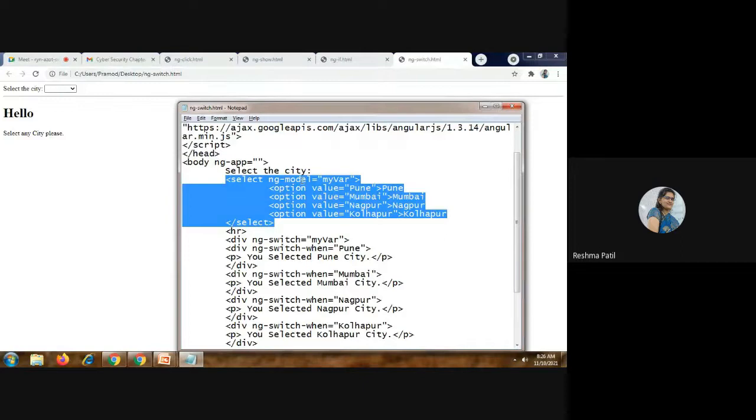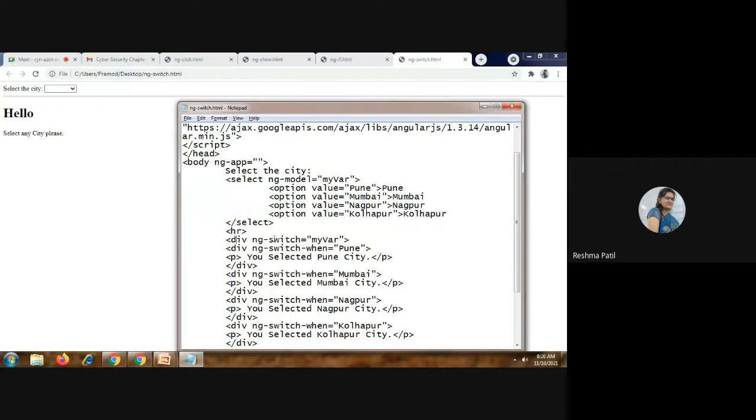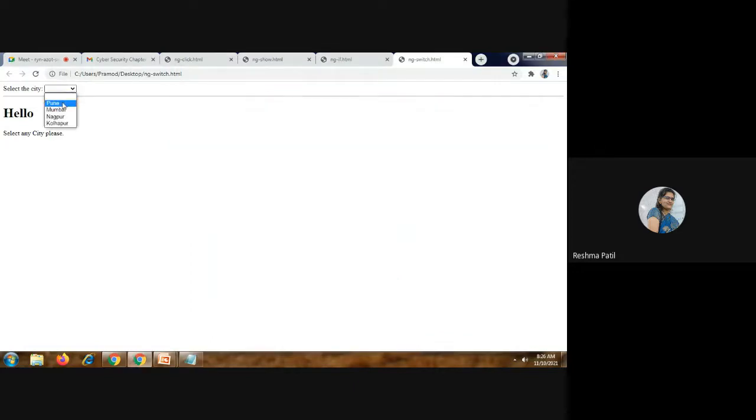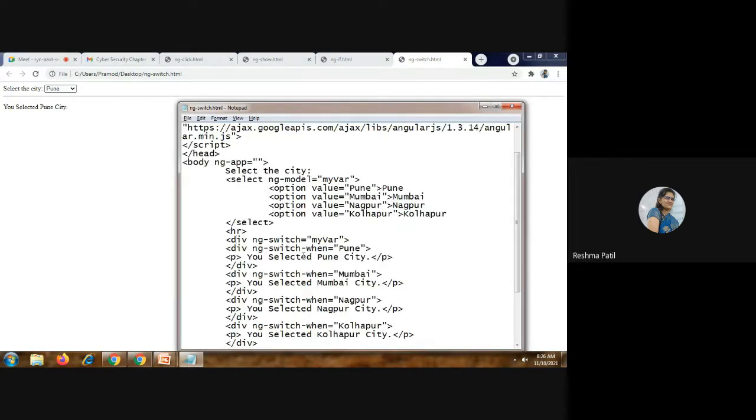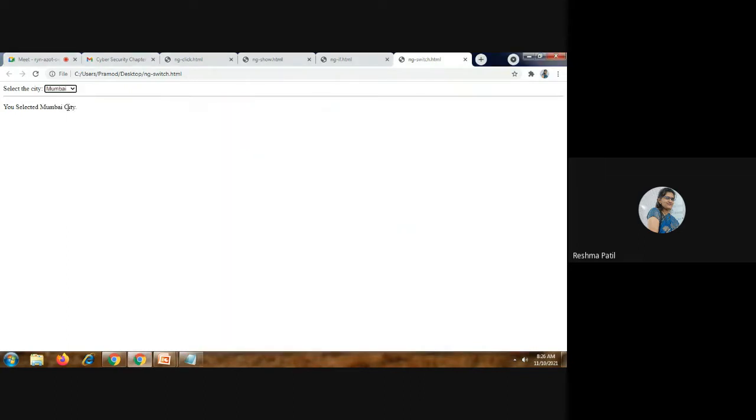What is the name of ng-model? myvar, that we are going to check here. This is a div tag, ng-switch, myvar, the name is the same. Div ng-switch-when Pune. So select Pune, you selected Pune city. So this will work. Same for Mumbai city, Nagpur.